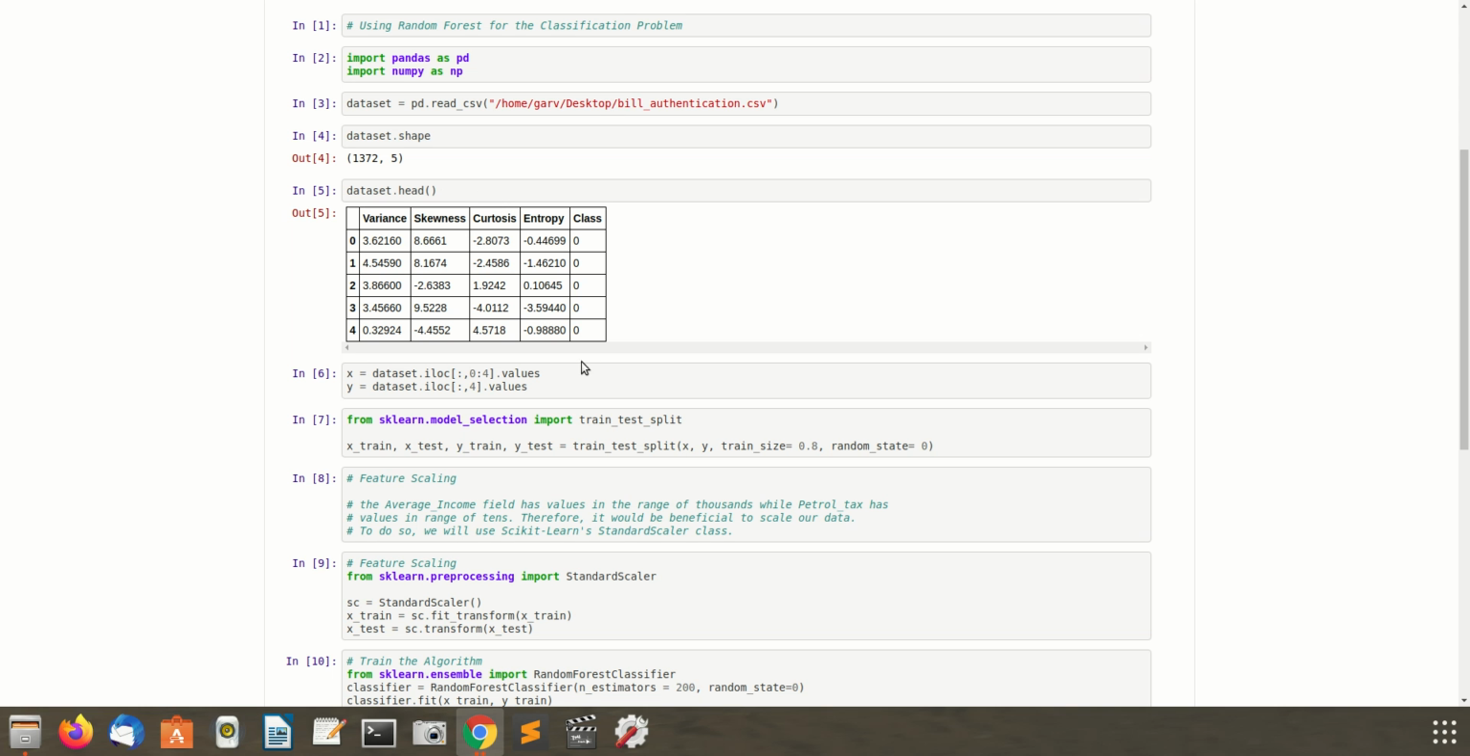Then I will separate the dependent and independent data from our dataset, that is columns 0 to 4. X is called the independent dataset, whereas y is called dependent, because the value of y is dependent on the x values, which are independent. The y value depends on these 4 columns, so it is dependent and all these are independent.